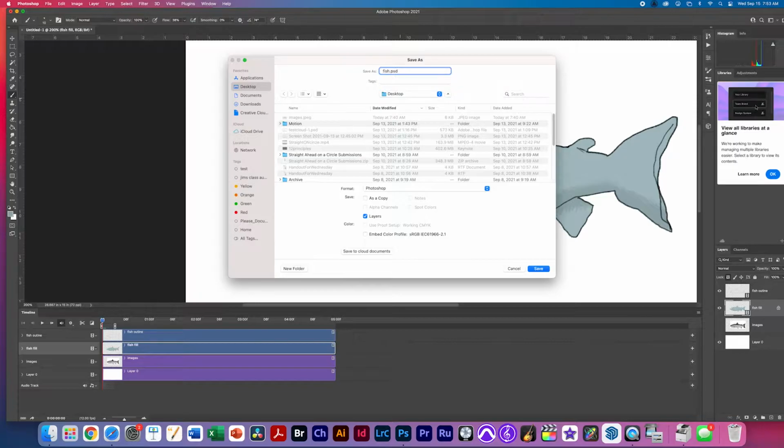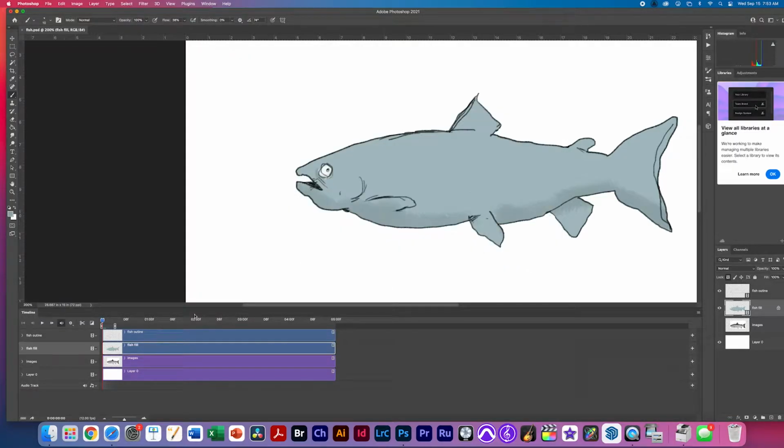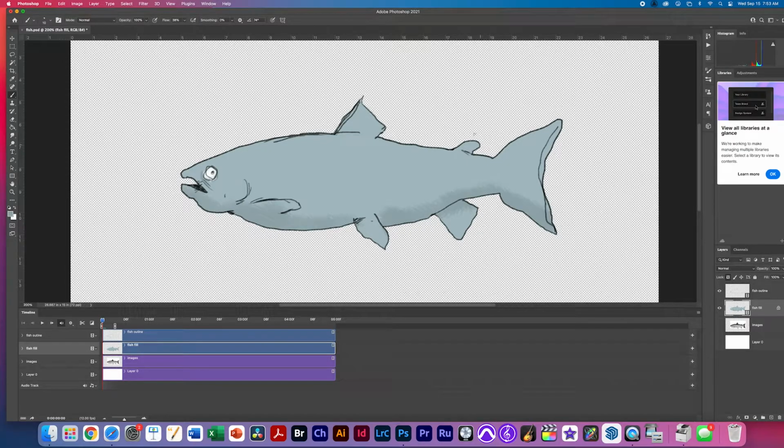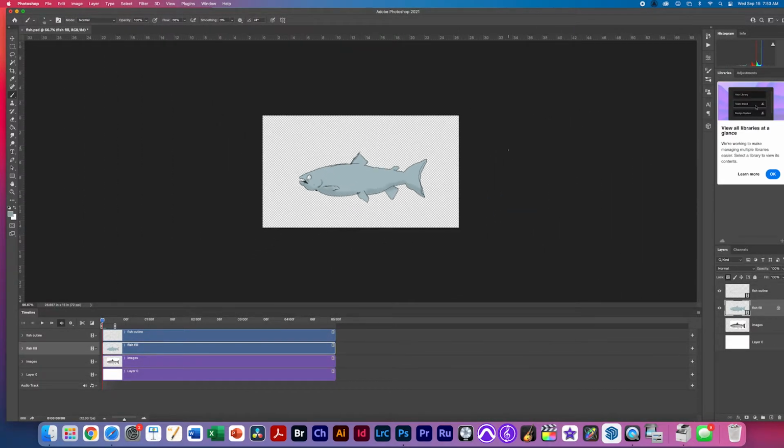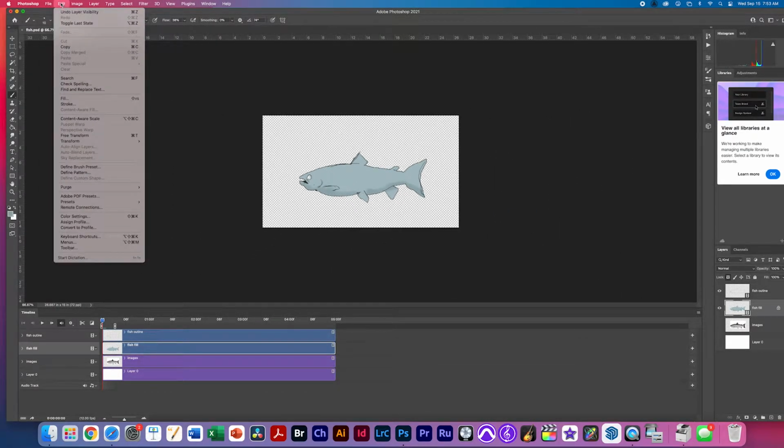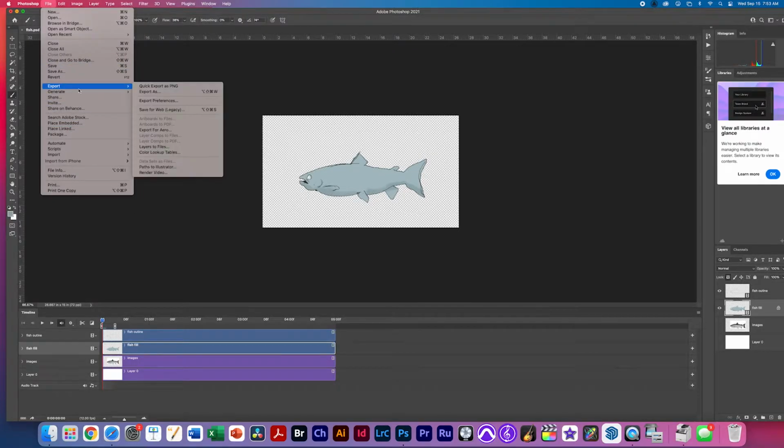Fish.Photoshop document. So this is just a Photoshop document. Now I'm going to be exporting this fish with that transparent background. That means I cannot have this background turned on, so I'm going to turn it off. It was only useful for me for a little while. And I'm going to go to File, Export, Render Movie, Render Video.